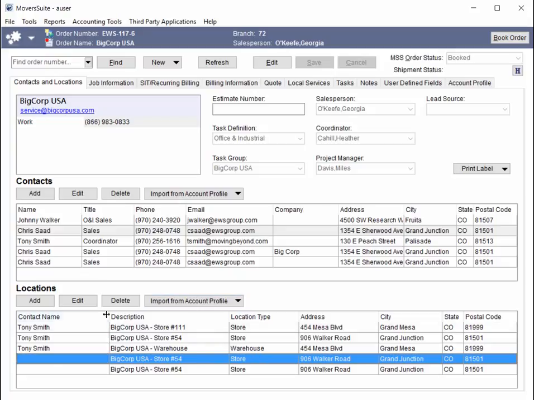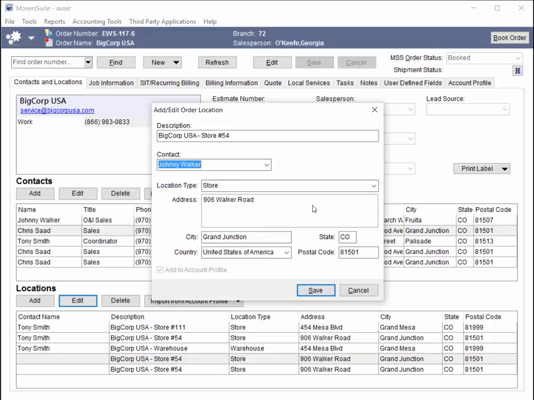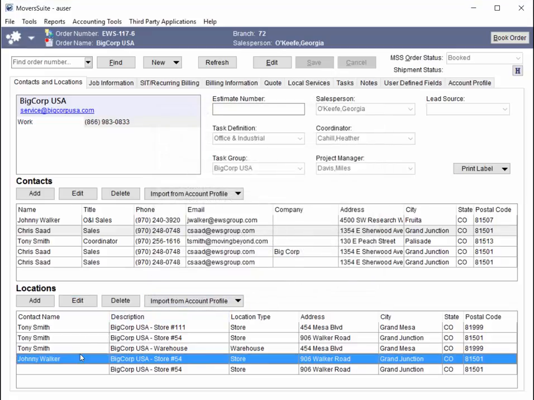You also have the ability to link the location to one of the contacts you have listed on the order. The ability to add a new location to the order and optionally update the profile with this information is also available. The locations set on this tab are referenced again for local service requests.